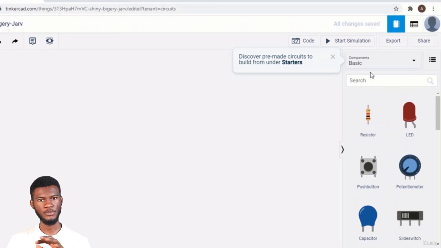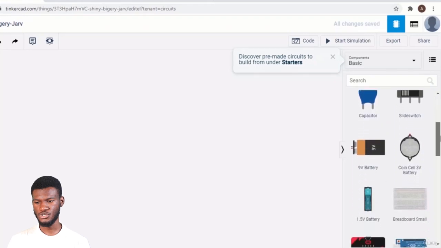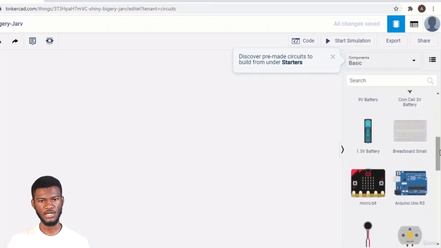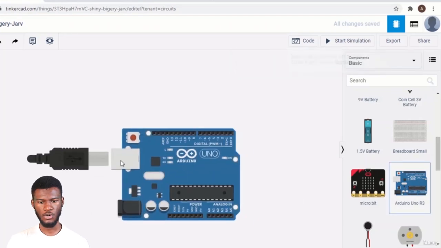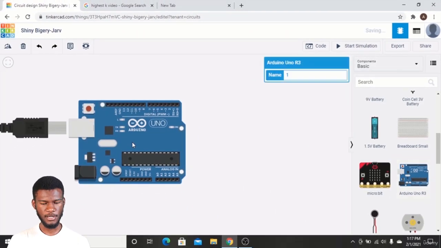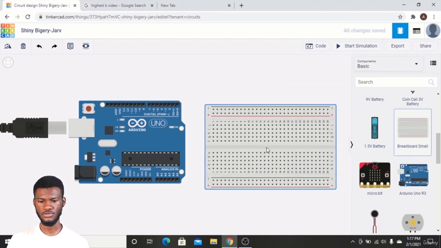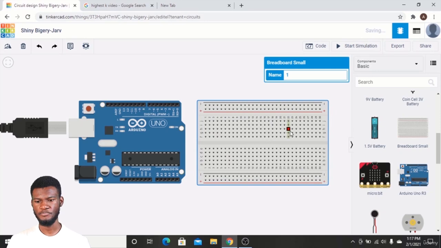Now you come over to your basic components, which we're working on for the most part of this course. So you just scroll down and then look for Arduino Uno R3 or version 3. So you just drag that into your workspace. Good. So next you drag in your breadboard small. So don't use a big breadboard so it will not take up the entire space, because the project we're working on is actually small, so we need a small breadboard.